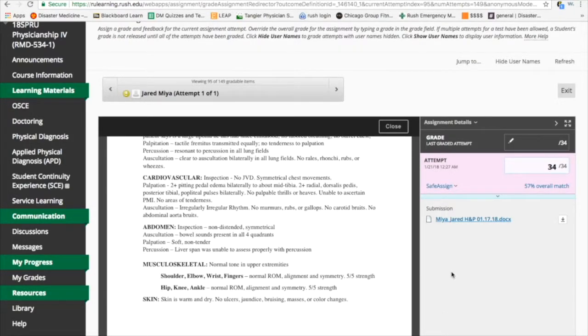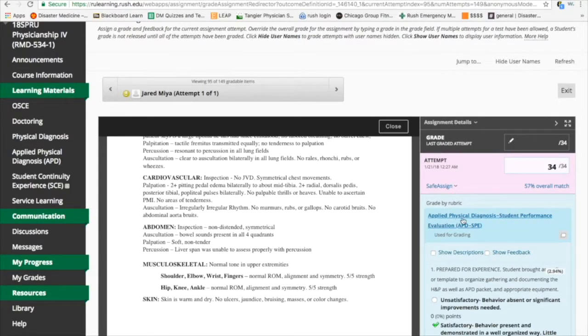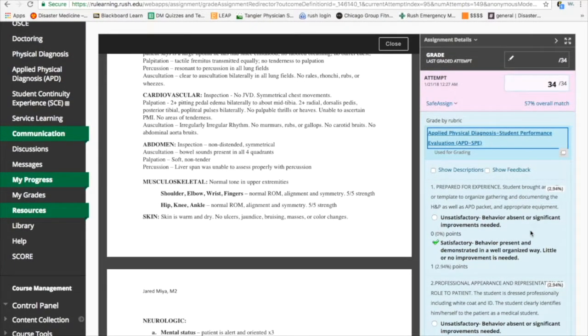Once this portion is complete, the next thing you want to do is fill out the grading rubric. To get to the grading rubric, please pull down this arrow. Once you click on it, it will open up the Student Performance Evaluation. Click on this. This opens up the grading rubric. This is the 34 items on which you need to grade the student for this particular BCS session.